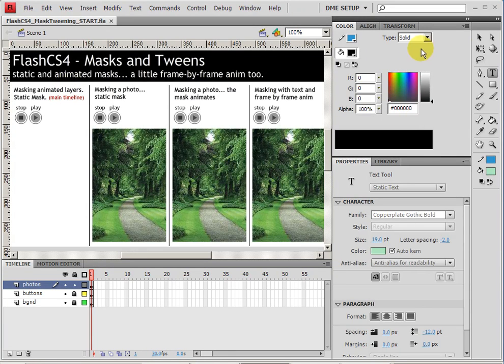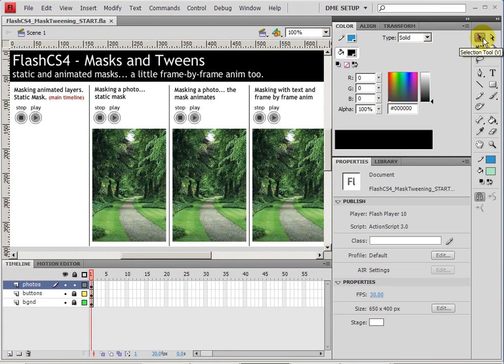In the following tutorial, we're going to take a look at masks and tweening. Now we're going to do two different types of tweens with masks. The first one will be using a static mask, and the second one will be using an animated mask of some sort. Anyway, for the first one, what we're going to do is mask animated layers, and this is once again going to be on the main timeline.